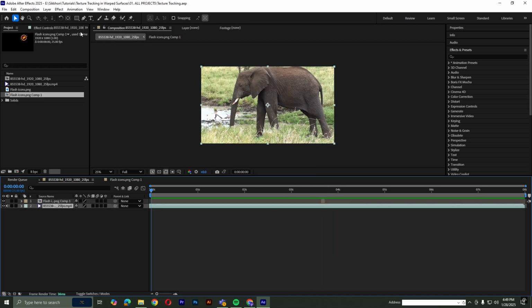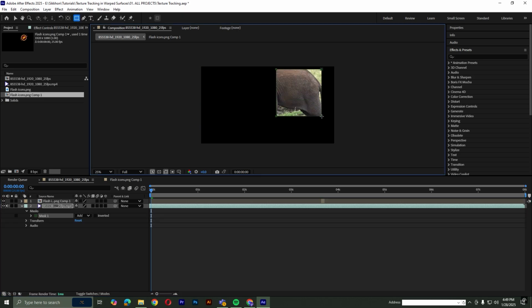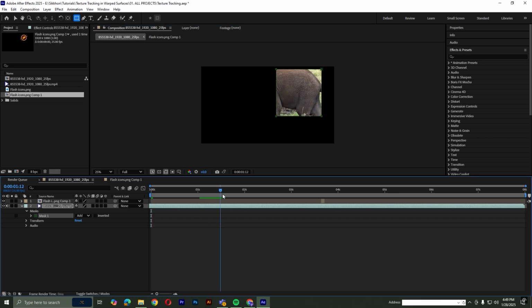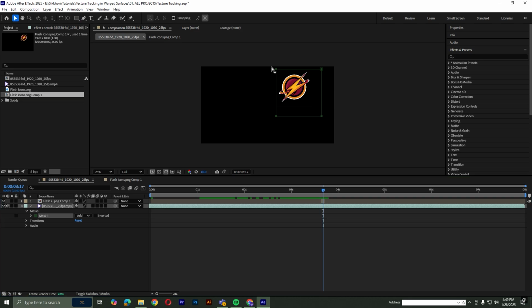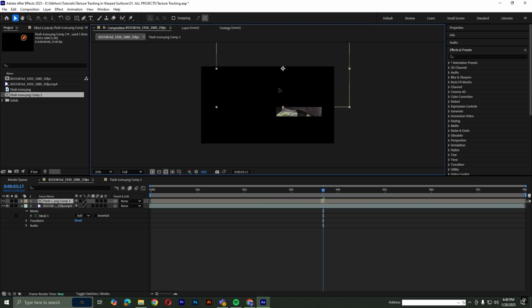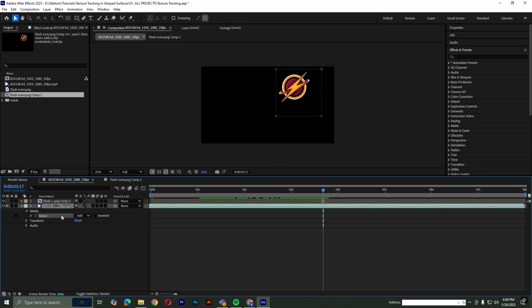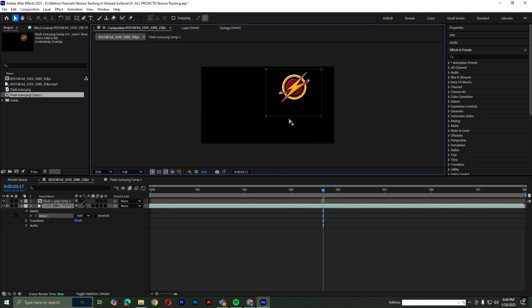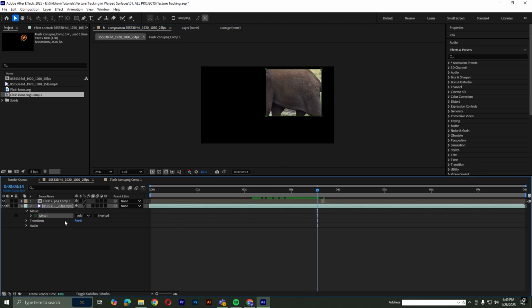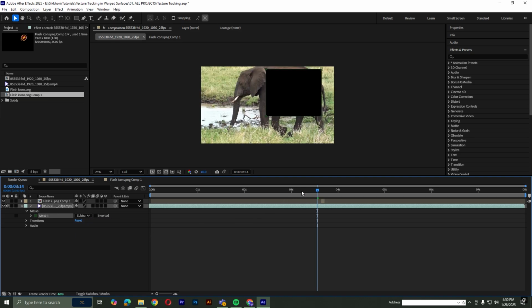Now, click the main footage and create a mask in the position of the icon using Rectangle tool. Make sure the icon can't be out of that mask. And, from the footage properties, subtract the mask from the drop-down menu.